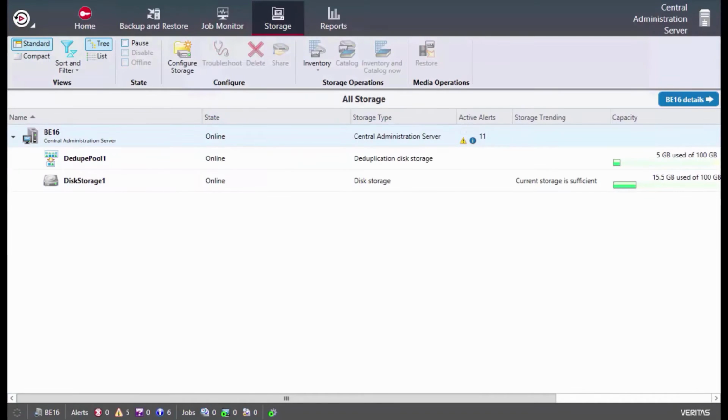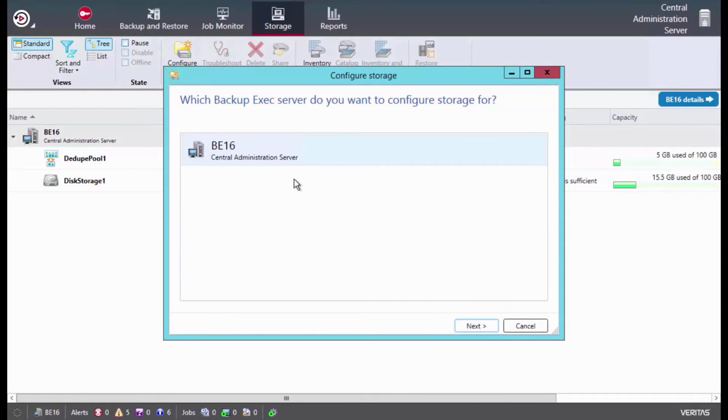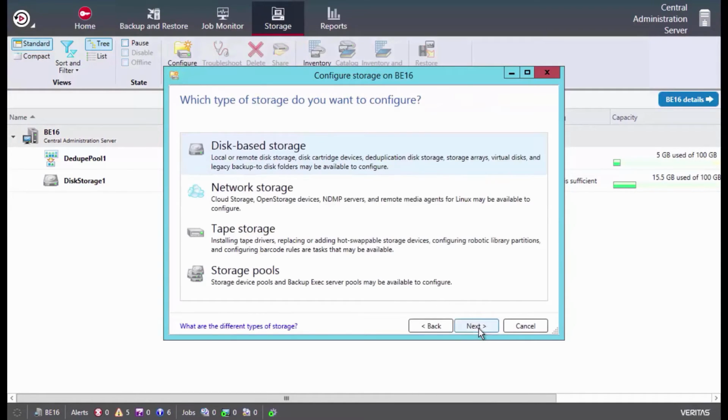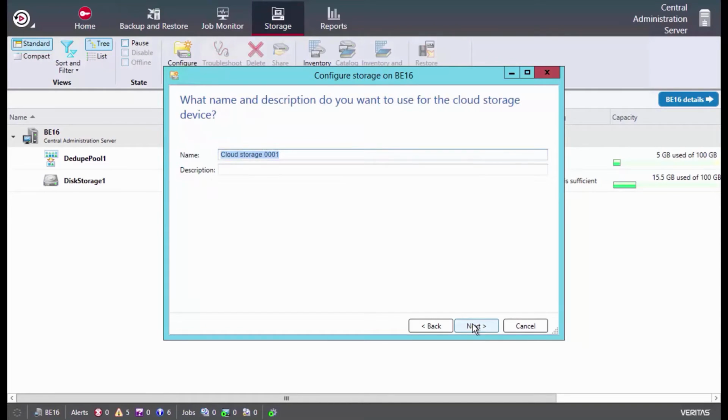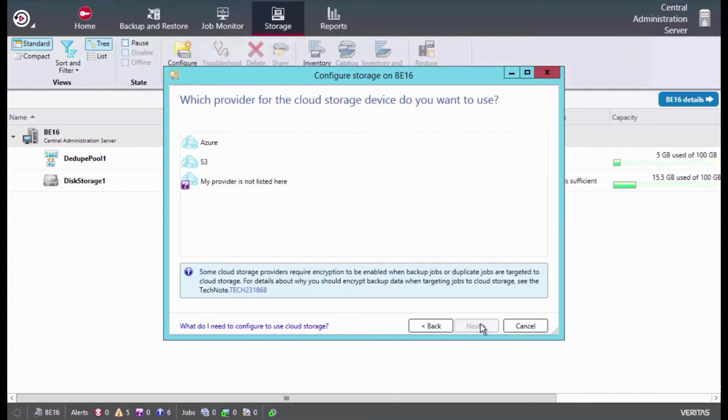So once you have your cloud storage configured properly, we can now add the storage to Backup Exec. We do this by clicking on the Storage tab, seen here. We click on Configure Storage. We select which Backup Exec media server we want to use. We select Network Storage, Cloud Storage, and we can give this cloud storage a name. In this case, we're going to use Azure 1 as our cloud storage name. Click Next. We select Azure.